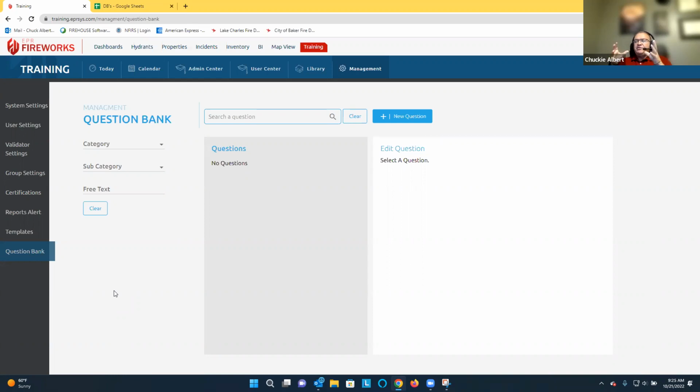So just an overview of basically our general system settings inside of the management component. And this is pretty much where, if you're a super user, this is where you'll live. So commonly your training chiefs, possibly your training instructors, but anyone responsible for managing the training division spends a lot of their time in this section right here.